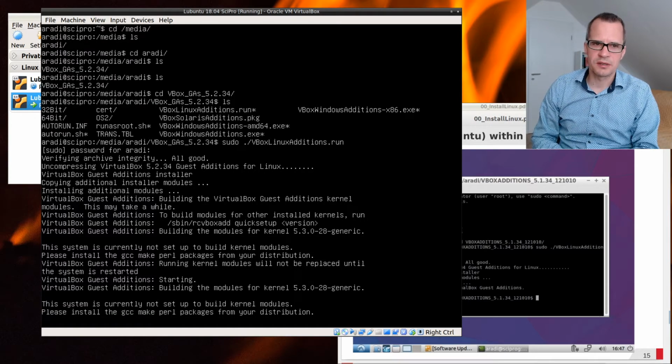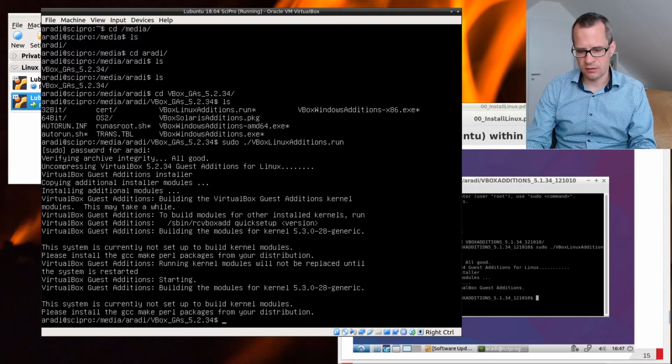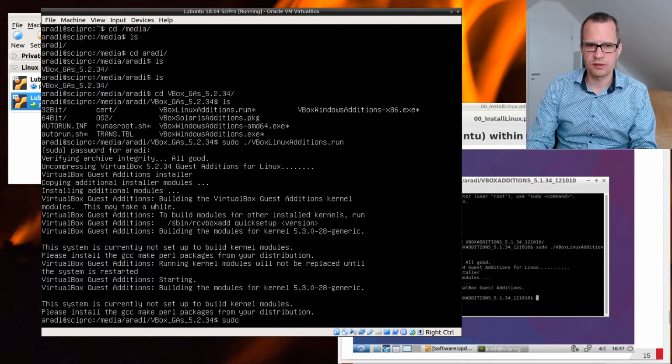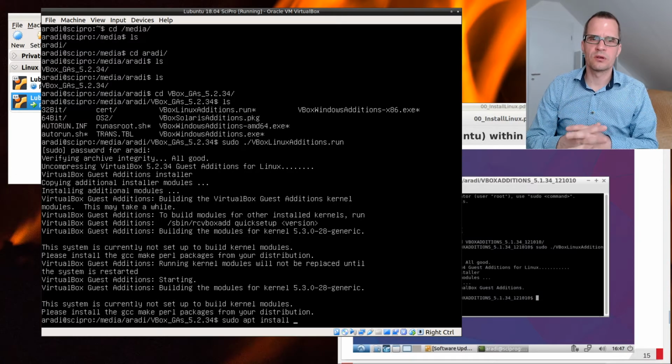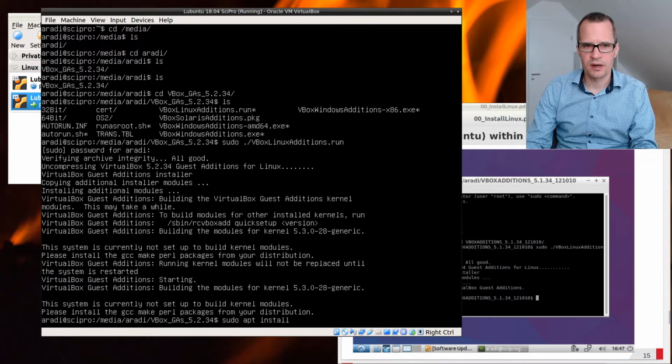It says the system is currently not set up to build kernel modules, and the next line is relevant. It says please install the GCC make perl packages from your distribution. So this is what we will have to do first. So we will say sudo apt install. apt is the tool which is downloading and installing the packages from the central repository. And then we are just taking GCC, make, and perl, so the three packages which must be installed. So we are installing these three packages.